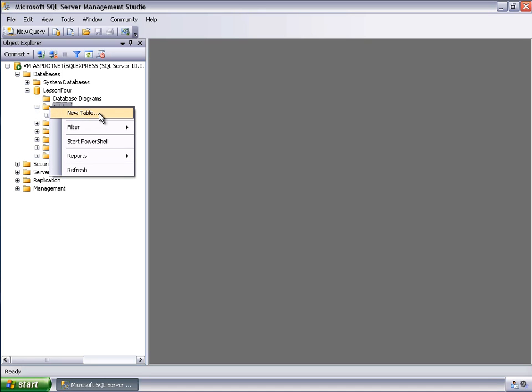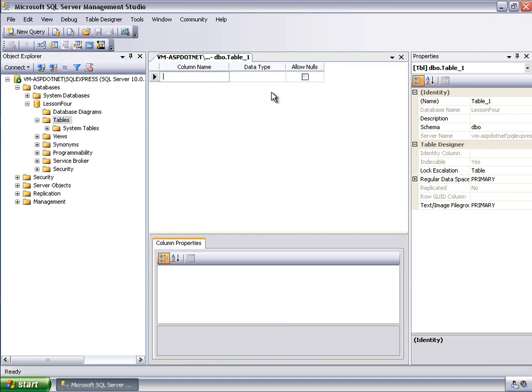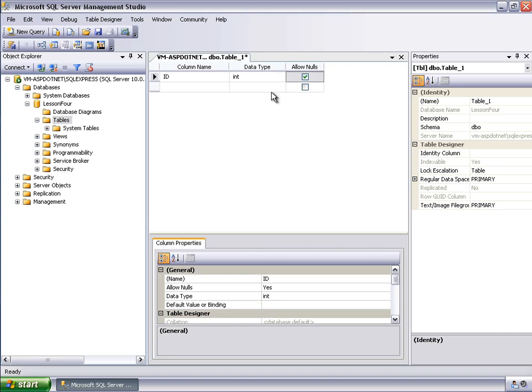Right now I'm going to create a table. I'm going to right click and choose New Table, and it's going to pull up the table designer. This first column I'm going to call ID. I was taught that every table should have a unique identifier for every record. For the data type, I'm choosing an integer, but you could also choose the unique identifier if you wanted to.